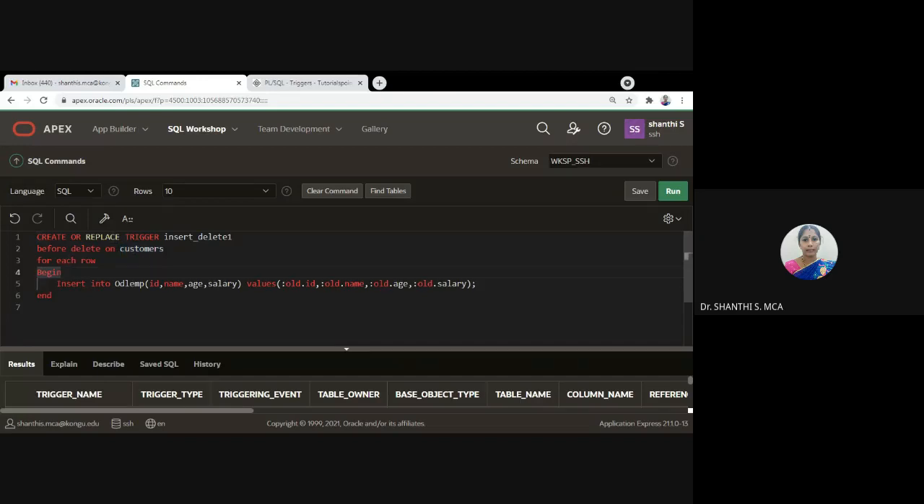Whenever I perform a delete operation on customer, I want to insert that record into old EMP. Old EMP is another table, where I want to store the deleted information, so this is like our archive. Insert into old EMP, ID, name, age, salary, values. Here you see, before delete the old values are referred to as old.id, old.name, old.age, old.salary. So before delete, I want to move the deleted record to an archive table.